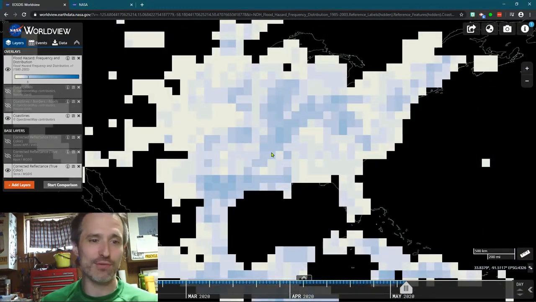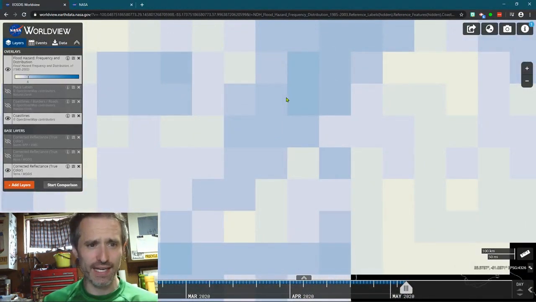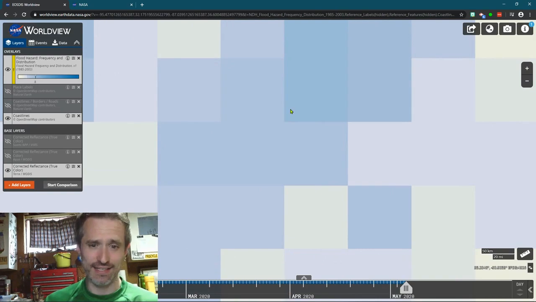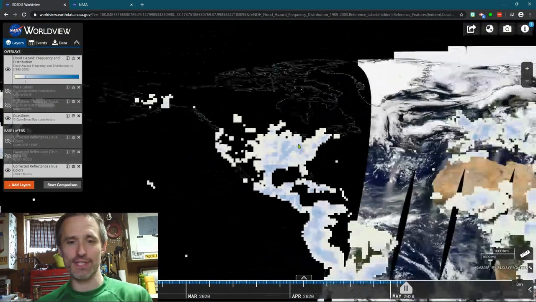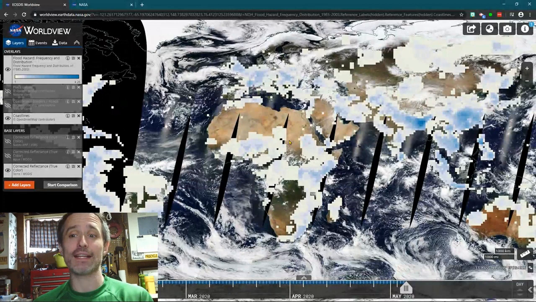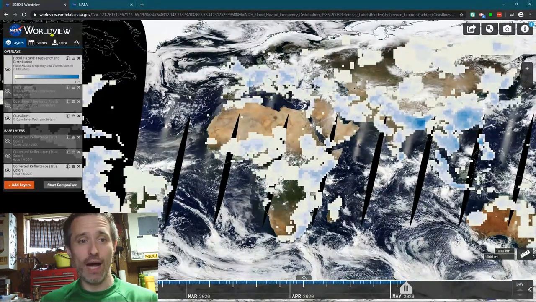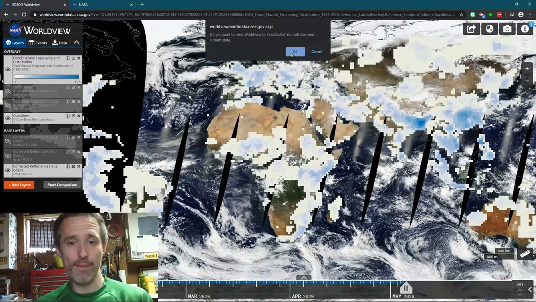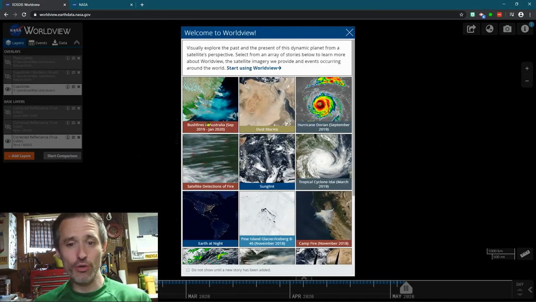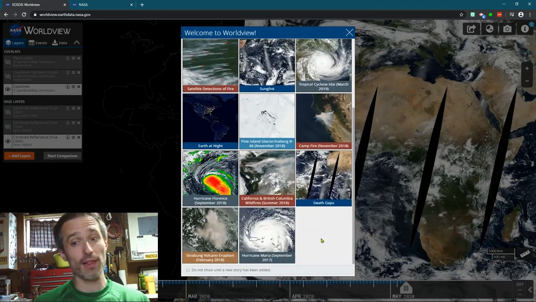Now, it's not always the highest resolution. If I zoom in, I don't think it's going to get any better. Yeah, see, that's the highest resolution that layer will give me. But there are a lot of different layers to check out. So I would suggest clicking on Worldview and then checking out these tours, and then you can play around with some of those layers if you'd like.